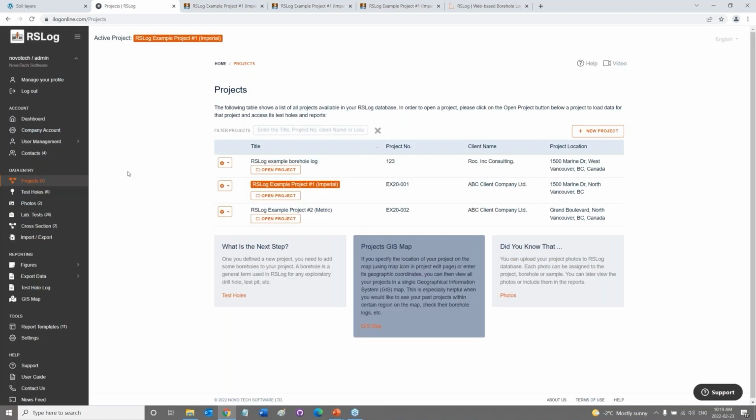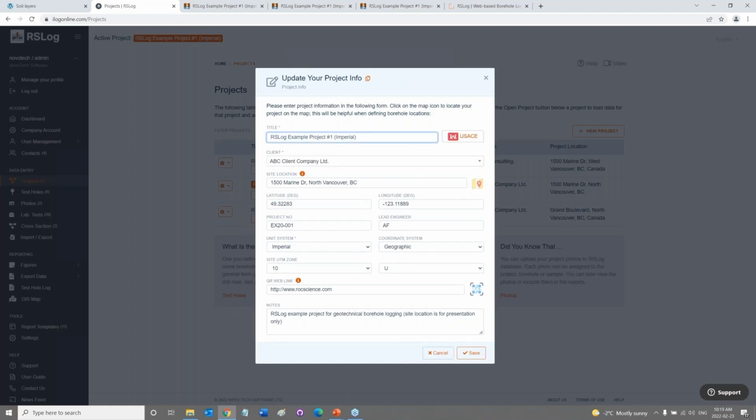But the main data entry starts with creating a project. On borehole pages and projects page, you can search and find a specific project, especially after so many years when you have a lot of projects, so you should be able to easily search them. You can assign a project to certain users so that not every user can see all the projects. And this is just general information you enter for a project: title, client, address.